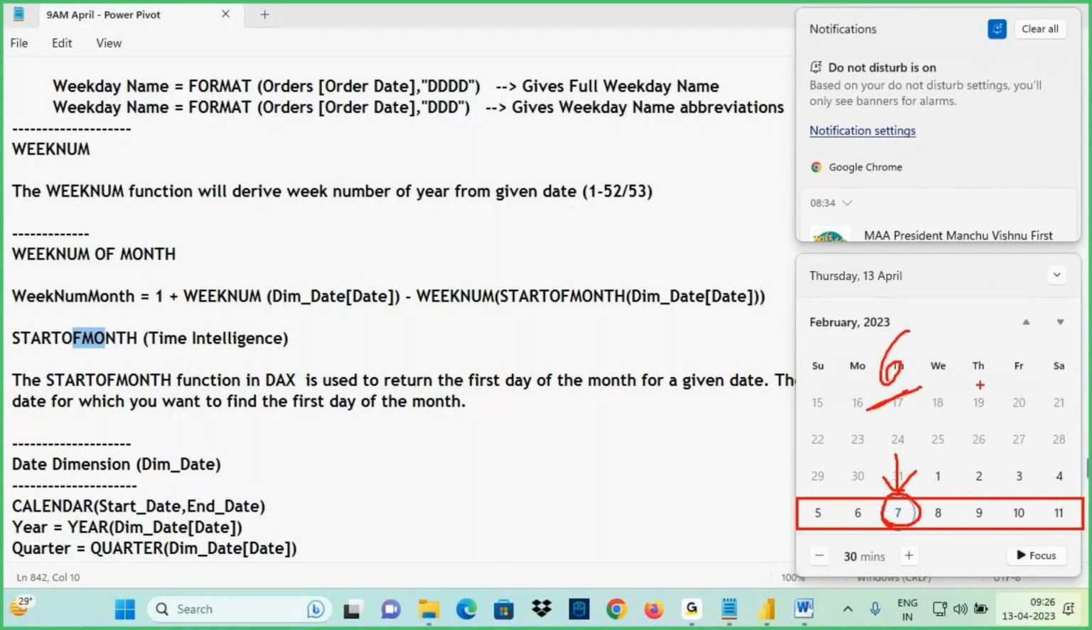Week of the month, what do you need to get? You need to get 2. So in order to get 2, you write this formula. This is the only way you can get 2. For this date, you go and execute this formula.